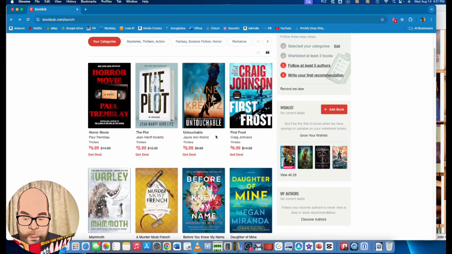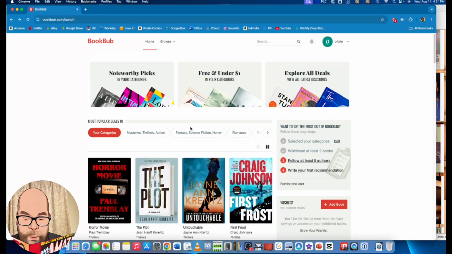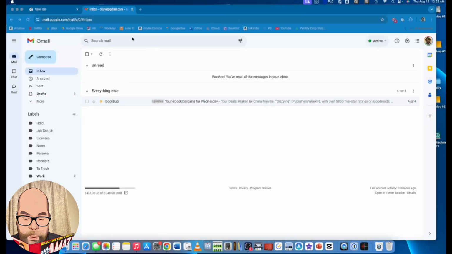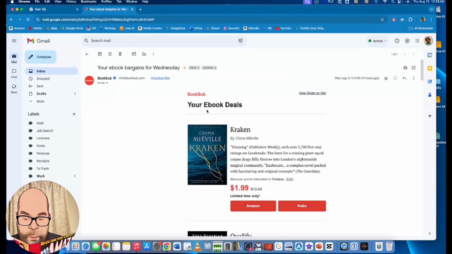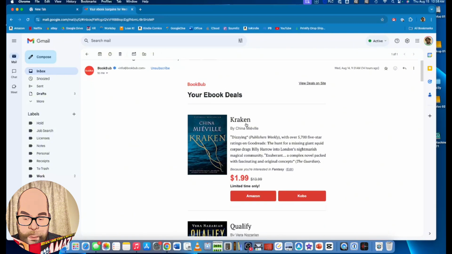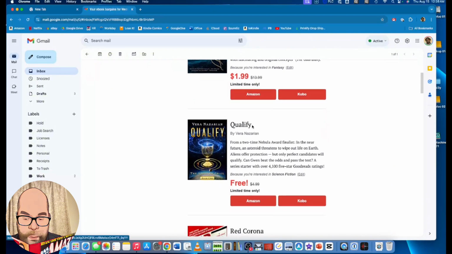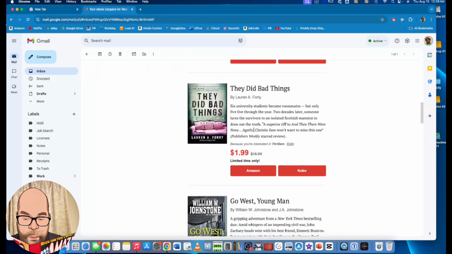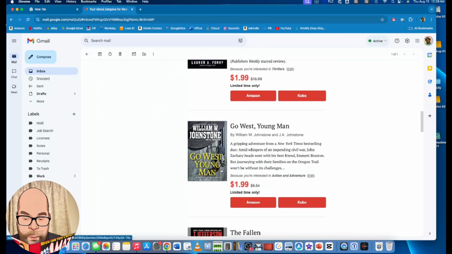So let's take a quick look at what the daily emails that they send you look like. So let me go to my Gmail and show you what those look like. When you get the daily emails, you'll get them every day, and usually it'll be a couple different things, but usually they'll have your deals, or something from a specific author, or some kind of book bundles, but you'll get them once a day, and this is an example of what they look like.